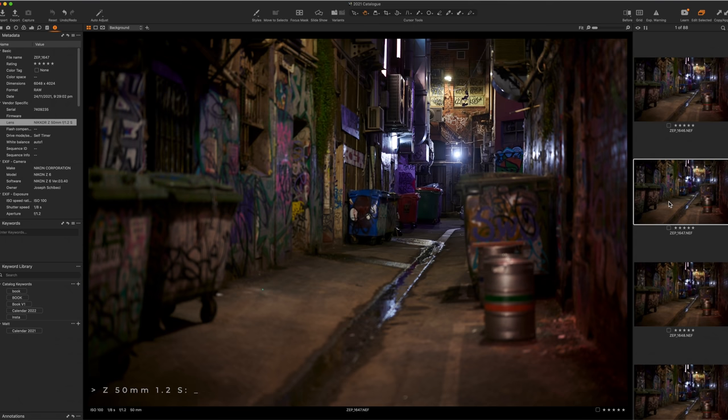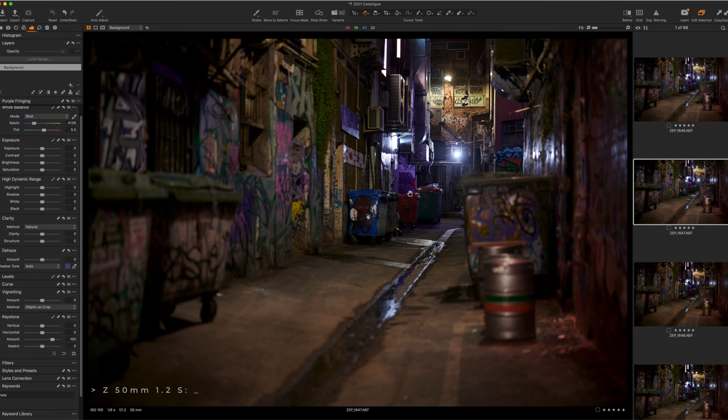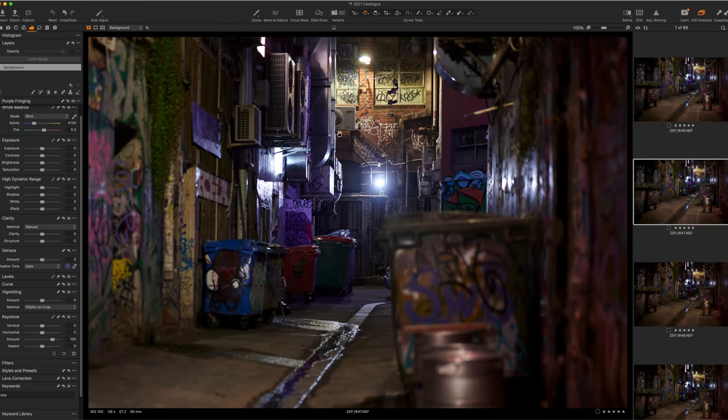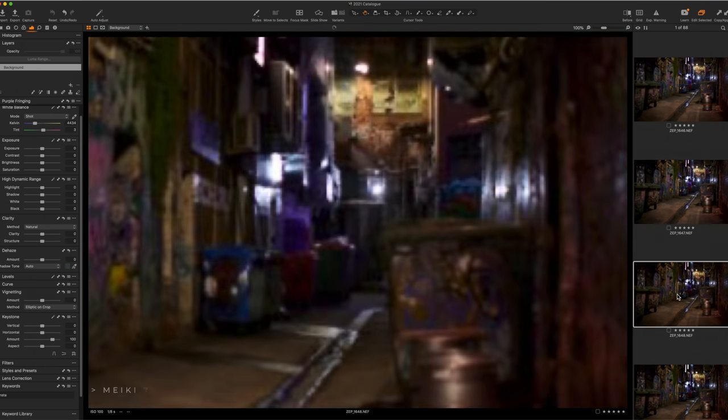What we're doing here is we're focusing in the background. This is the S lens. And if we go into 100%, this just all looks beautiful and clean and cinematic and just extraordinarily professional and good. Then let's go to the Meike.